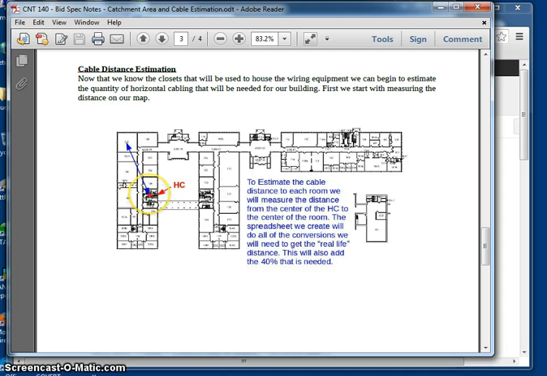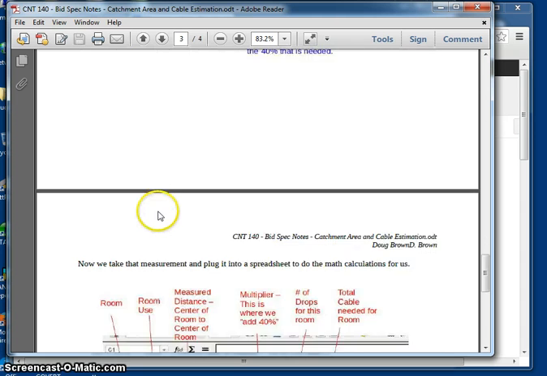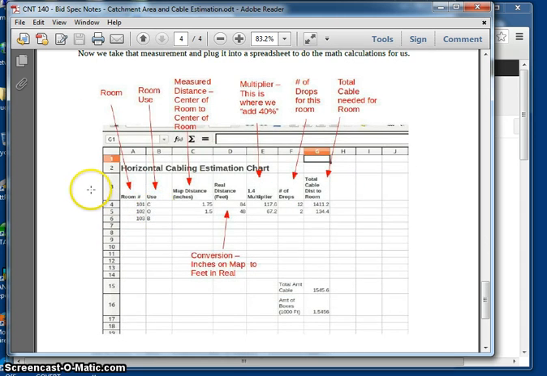What we'll do is use a ruler and measure the distance from a closet to our room, in a straight line, and then take that measurement, plug it into a spreadsheet, and have the spreadsheet do all of our math for us. A heck of a lot easier than measuring this little piece, then this little piece, then this little piece. So we're going to use just a straight line measurement and plug it into a spreadsheet, something like this, that will calculate our distances for us.